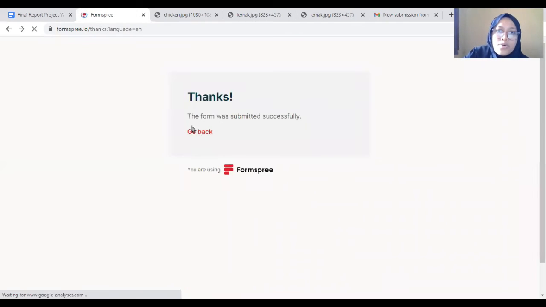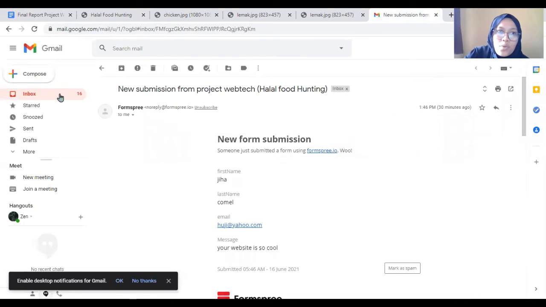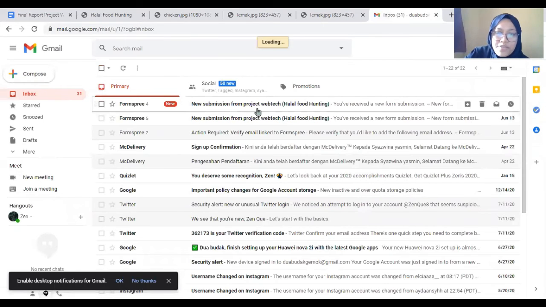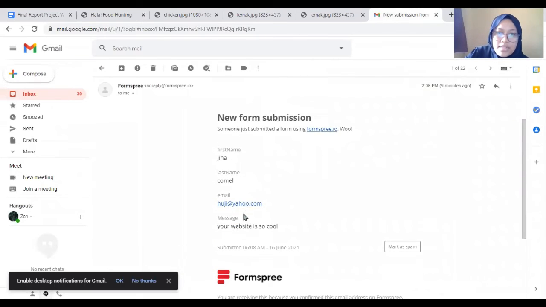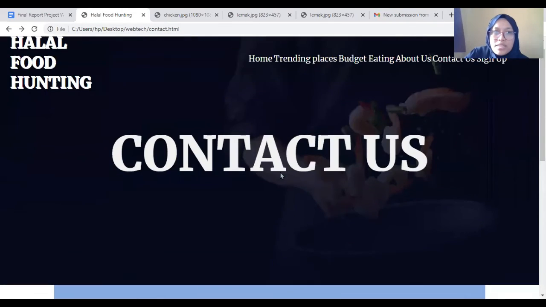So when they submit it, we can go back to the page and we can receive the submission through our inbox. Yeah, here, new submission from website. So that's all for the two pages in our website.